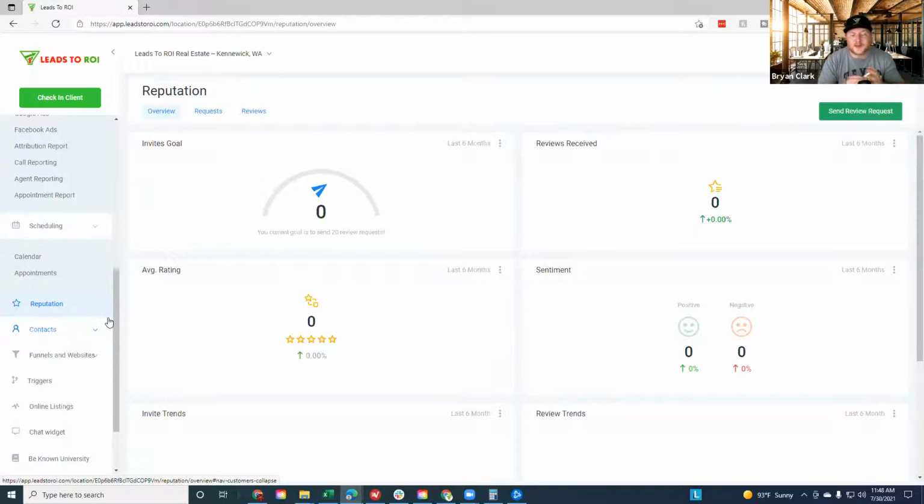And you can also set this with Facebook so that they can send the reviews to either platform, whether you choose Google or Facebook, completely up to you. But that way you can grow your reviews and increase your reputation.